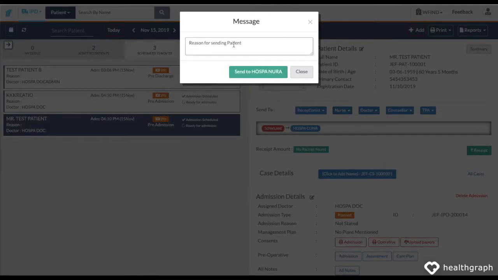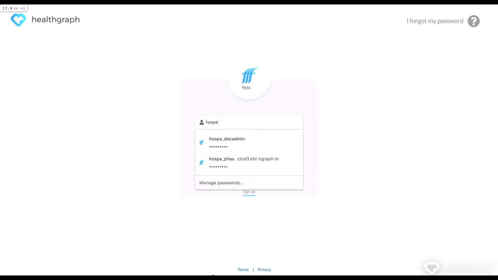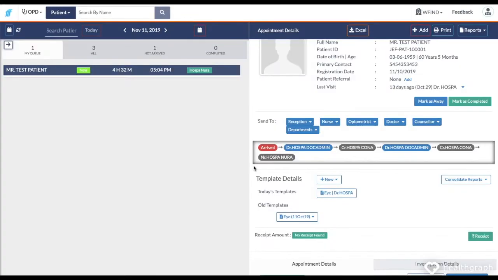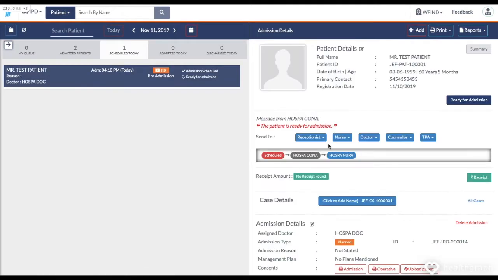Every time you forward a patient, you will need to mention a message for the person to whom the patient is being forwarded to. This is mandatory. Once the patient is sent to the nurse, it will be reflected in the workflow. Counselor will have the option to undo and get the patient back to his queue if required. Now let us log in as the nurse to whom the patient was forwarded and navigate to the IPD to view patient details. The message from the counselor who forwarded the patient is reflected here.